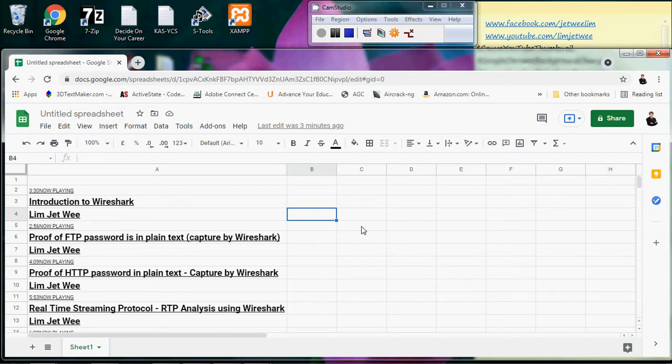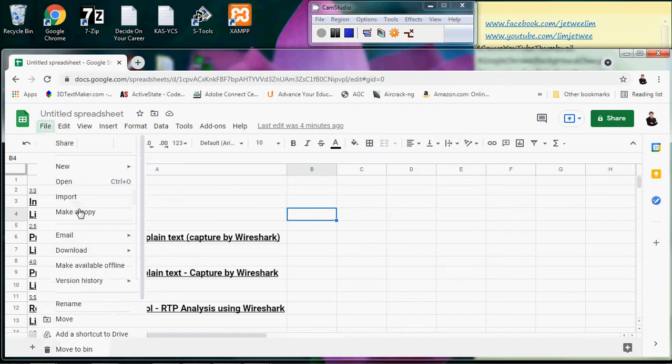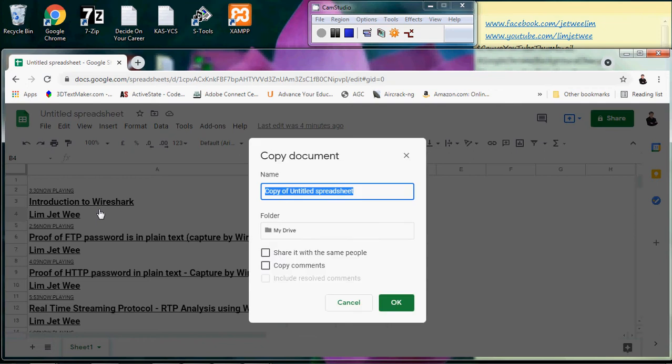But when you are trying to download the Google Sheet, I noticed that many are trying to use this file, make a copy. Now, there's nothing wrong with using this, but when you make a copy, it is easy to do that if you have a Google Drive. It's actually easier if you have a Google Drive.